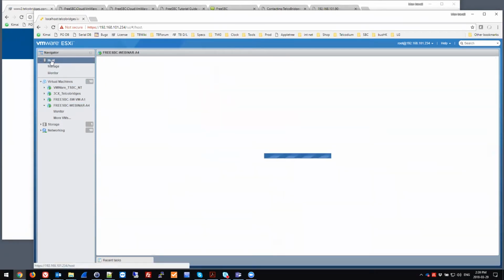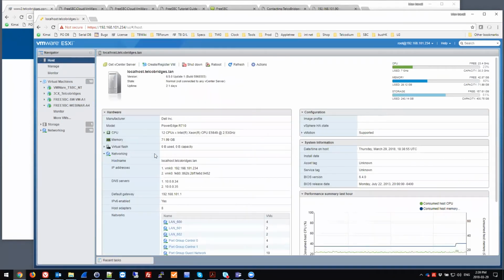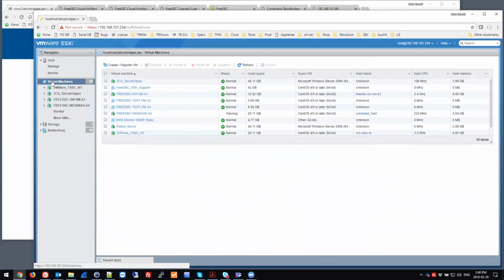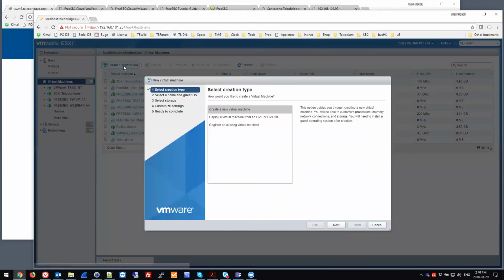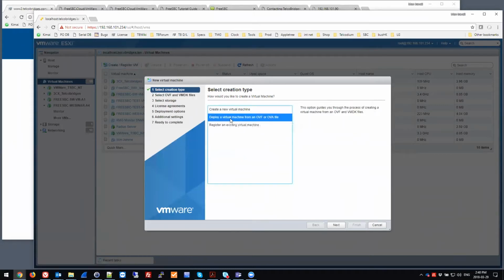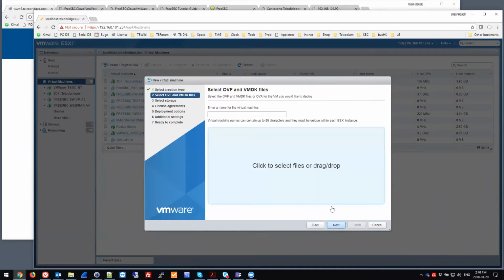Exactly. So I have my VMware server here, which runs multiple systems, but here I want to add a new virtual machine. So I need to go here in virtual machine and create, register a virtual machine. Okay. Here I have multiple options, but I choose the one deploy a machine from an OVA file because this is what I have. So when I go here, I click on next.